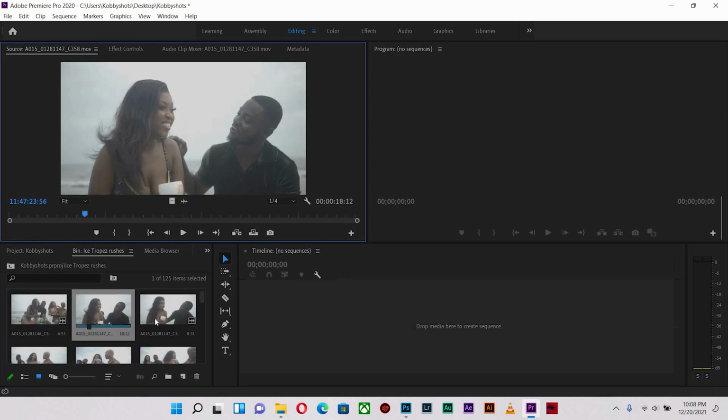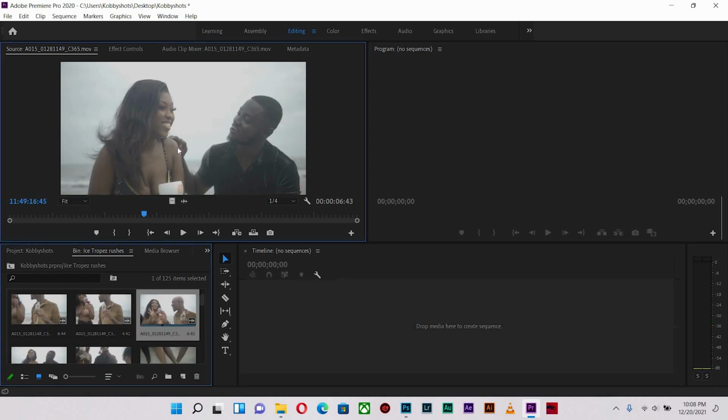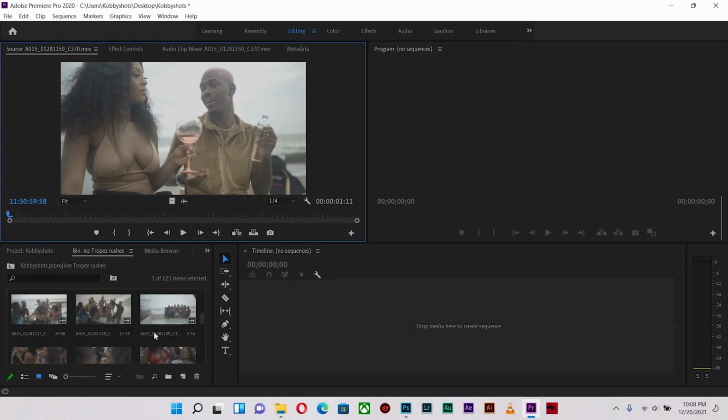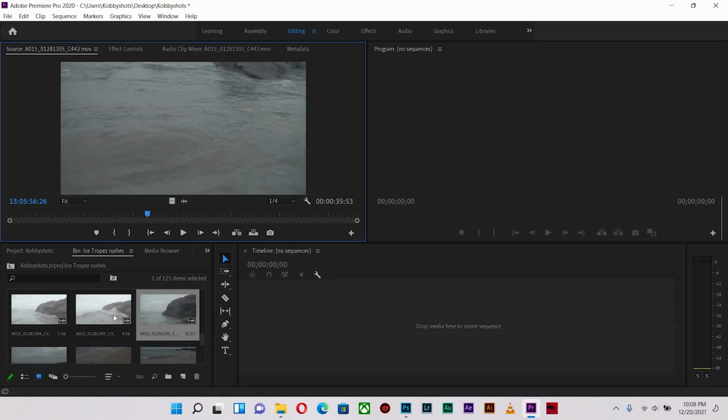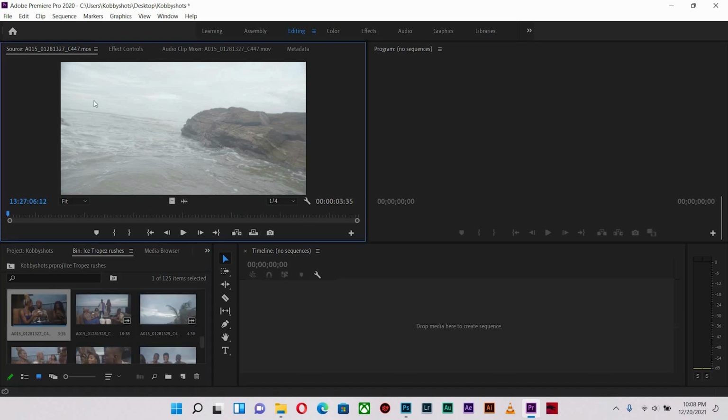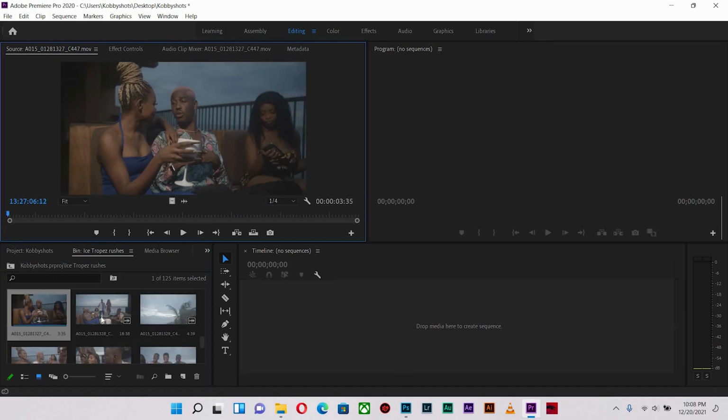So equally, you can click on any footage and it gets displayed over here like so. All right, just like so. And I'm just scrolling through this as I'm hovering over the files, and I can just easily double click on my footages and it gets displayed here on the source window. Okay, so that's exactly that.